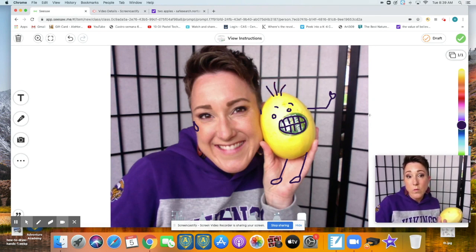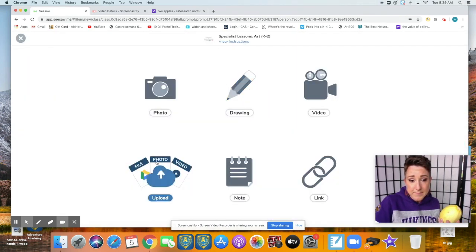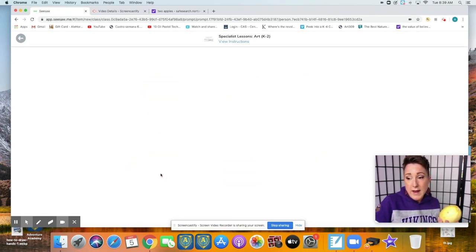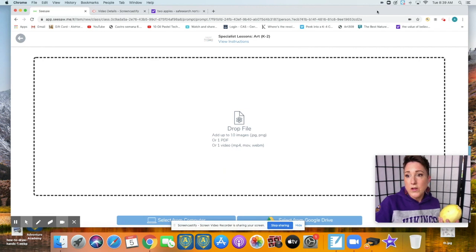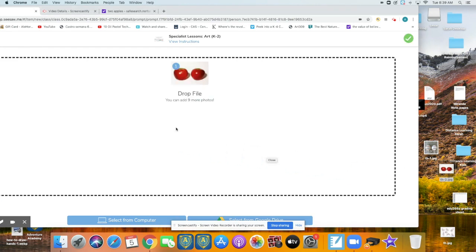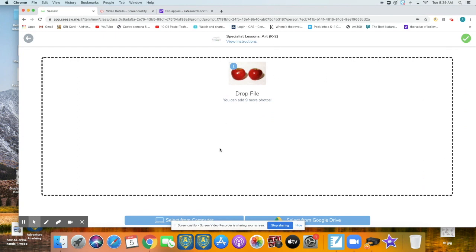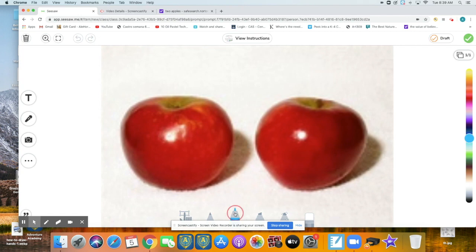Okay, so this is one way you could do it. But let's say you have a picture that you'd rather add in. Instead of going to the photo to take a picture, you can upload. If you upload a photo, you can drag it from, let me see if I can get to mine. I don't know if I'll be able to. There we go. You can drag it in like this. And then when you upload it, you can then draw on here.